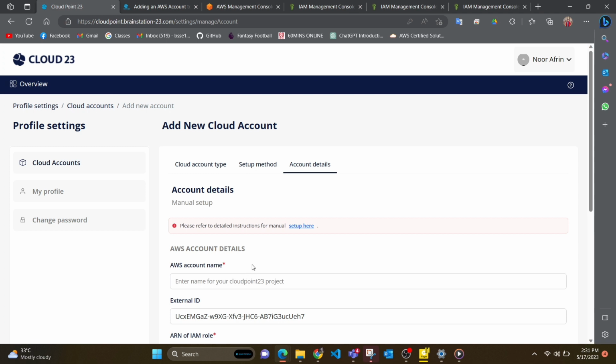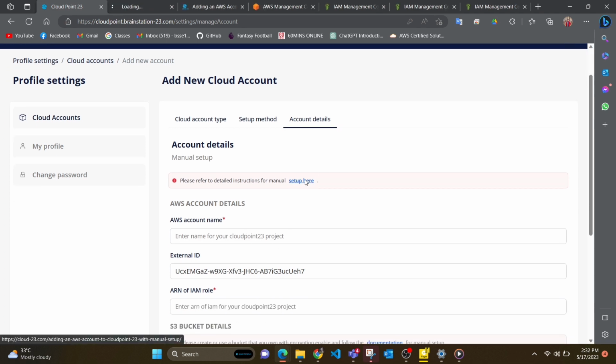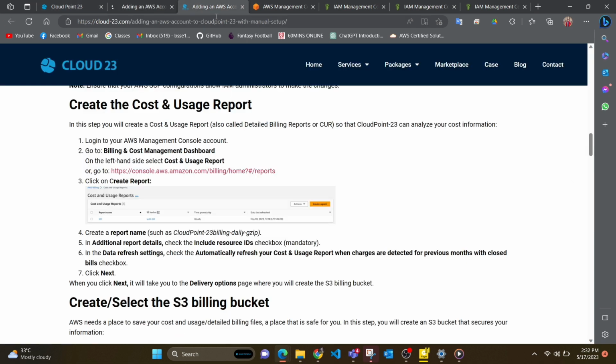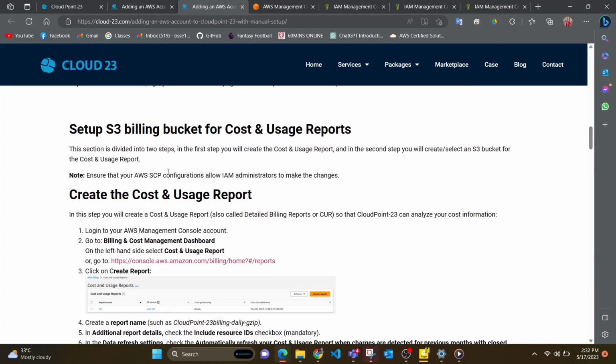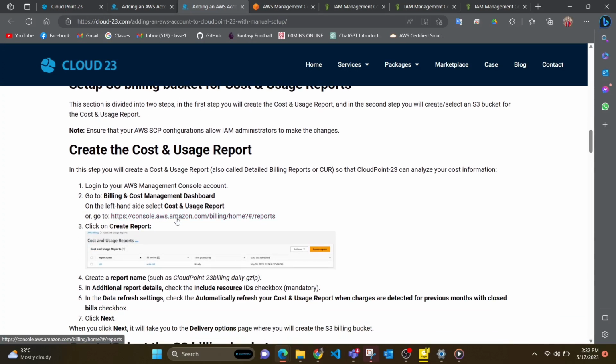We can see the user guide for adding AWS account here. Click on this link. After scrolling down, we can see the process of setup S3 billing bucket for cost and usage report. We can create the cost and usage report by using this link, which will go to the cost and usage reports dashboard of AWS billing.